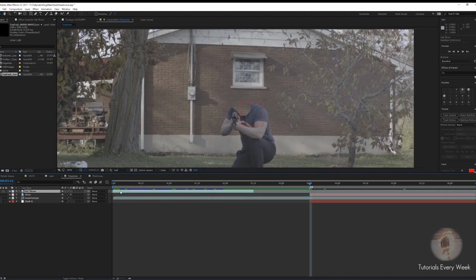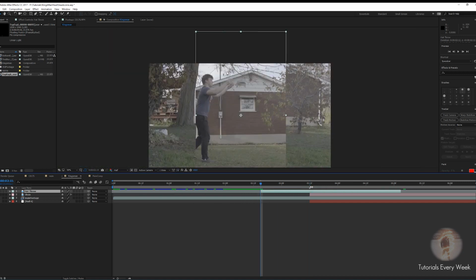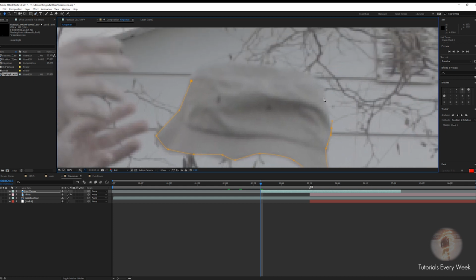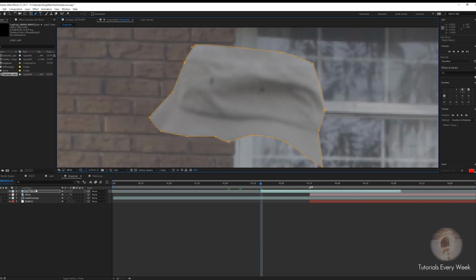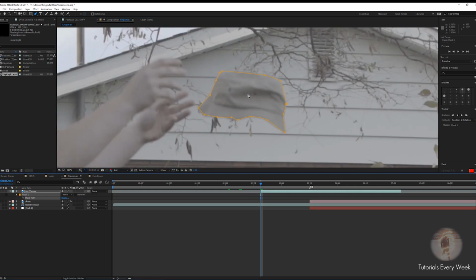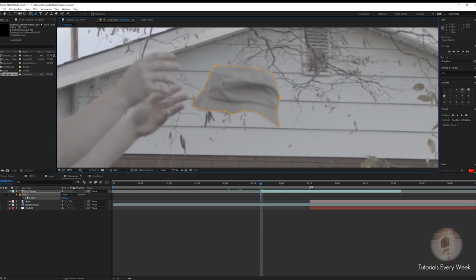Alright, so what I'm gonna do now is some roto, which is never exciting, but what you have to do is go to this clip, press G to bring up your mask tool, put it in full quality so you have more precision, and you just kind of want to mask around the hat, just like that. A little secret is I like to press M once, go to add, and then press none, so you can just kind of see what you're masking first. And make sure you press mask path.